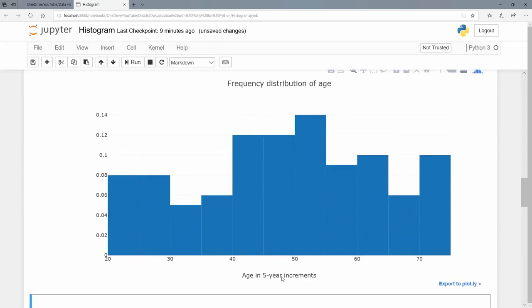I have age in 5-year increments here at the bottom. But most notably, you'll see now this is normalized. So the area under this curve, which is the area of this rectangle and this rectangle and this rectangle and this rectangle, is going to sum up to be 1. These bins are mutually exclusive but collectively exhaustive, so they are all here. And the area under this stepwise curve is going to be 1. So it's a frequency distribution.